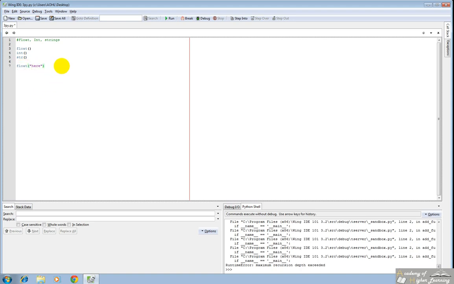So if you were to write float here, that would give you an error, because you can't convert the word here. But if you were to write float 25, or float 25.2, this would return 25 as a floating point number, so it would return 25.0, and this would return 25.2.